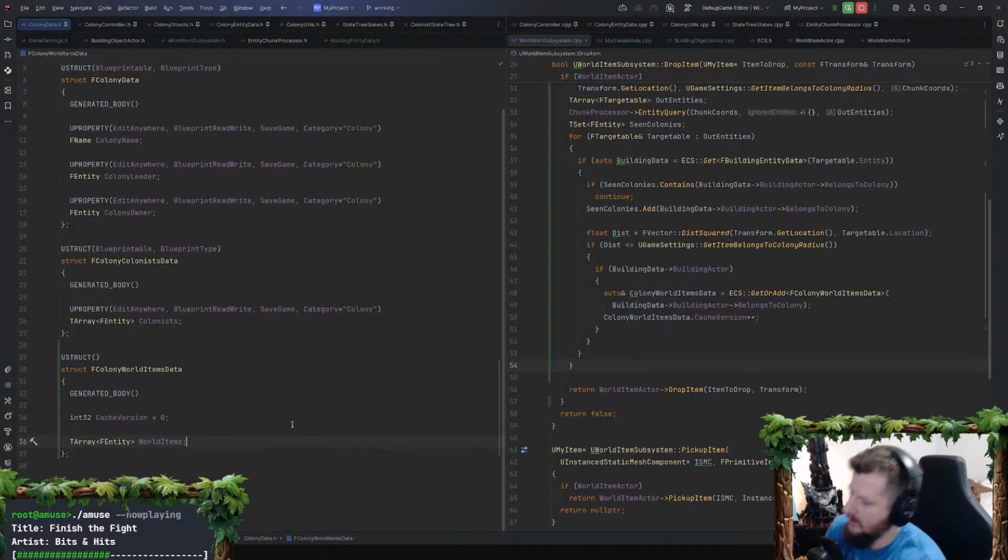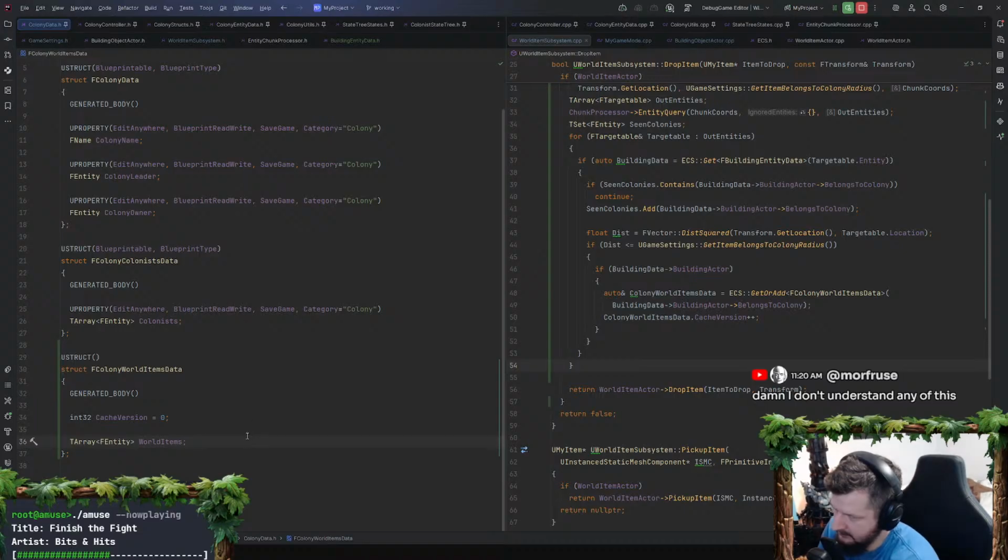And then I maybe even want to put a function on this struct. Damn, I don't understand any of this. Welcome to game dev. Yeah, that's how it goes. Yeah, I maybe want to put some functions on this struct to actually invalidate the hash and everything.